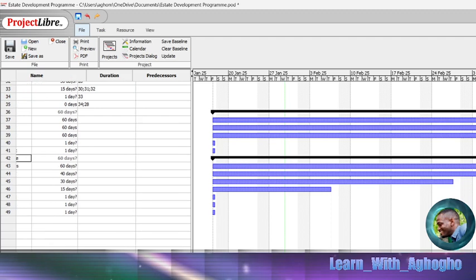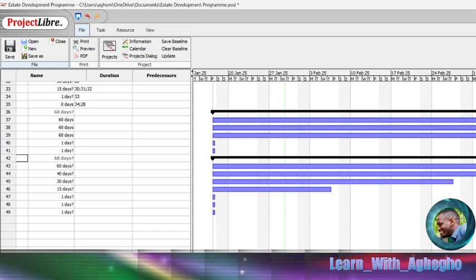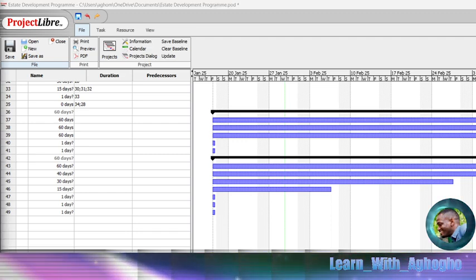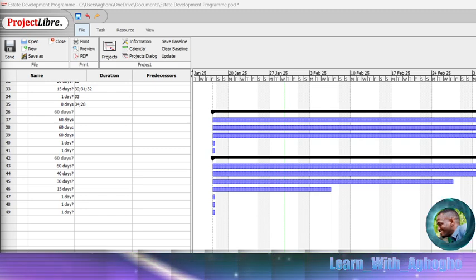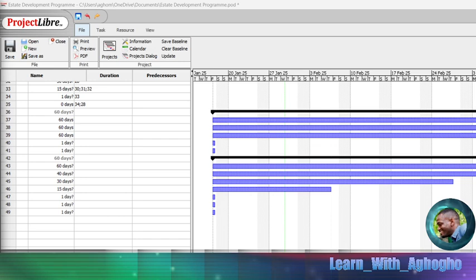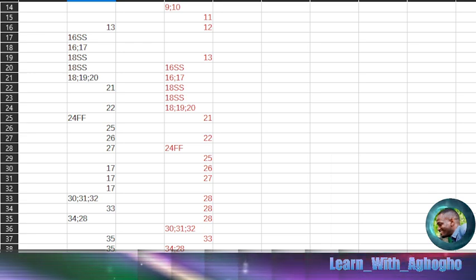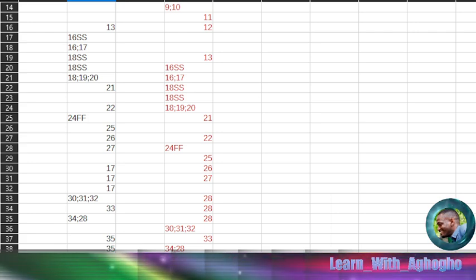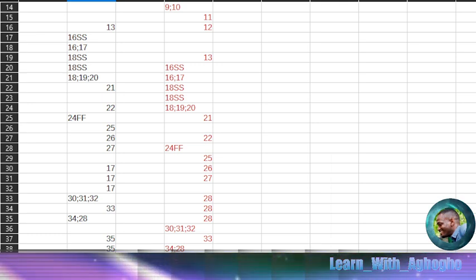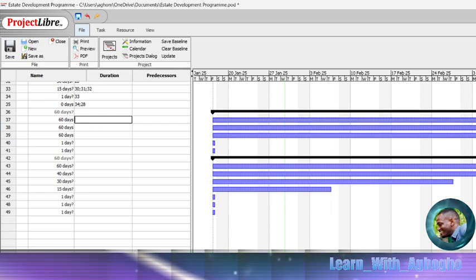Great. So on here we don't have those predecessors, so I'll just quickly highlight those. Just for the sake of time, I've got that information recorded on this Excel sheet, so I'll just quickly copy them and paste them so that we can be efficient in our process.